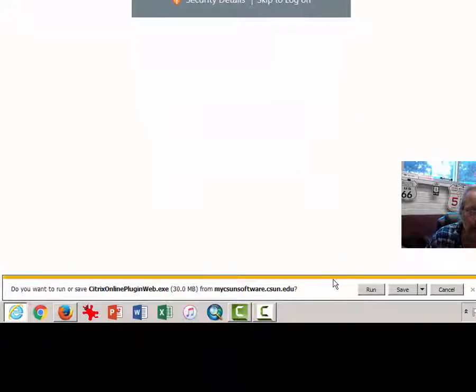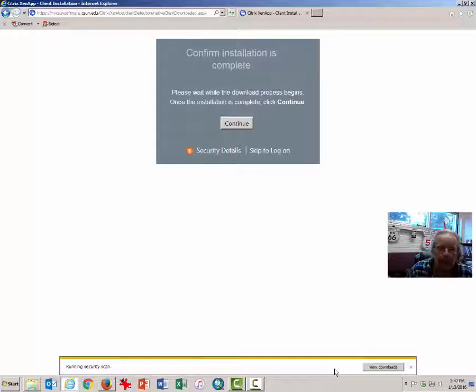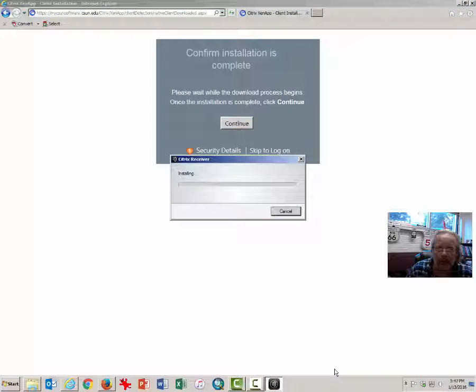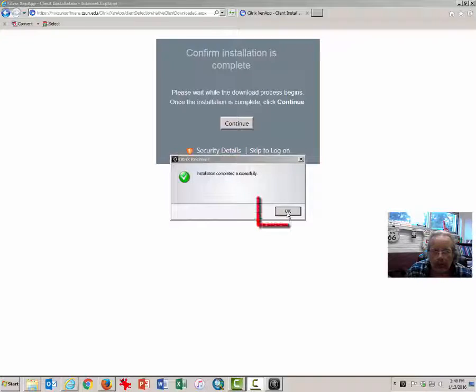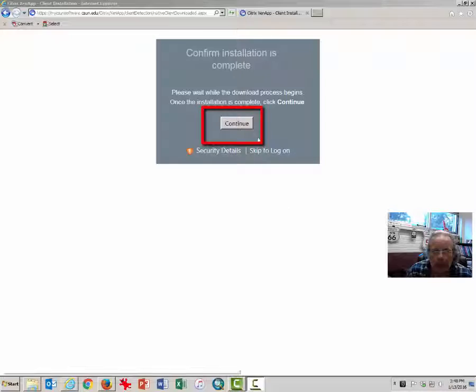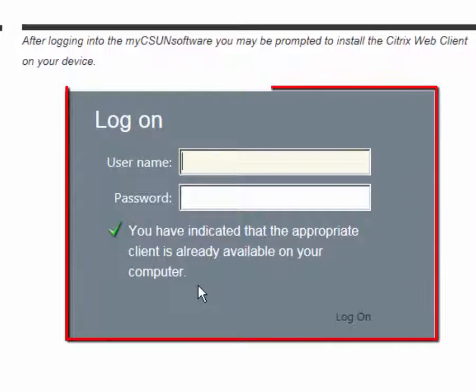Down here at the bottom, you will see, do you want to run or save? You click run. Wait a moment as the Citrix receiver installs. Click OK. Click Continue. You should see this window with the green check mark.